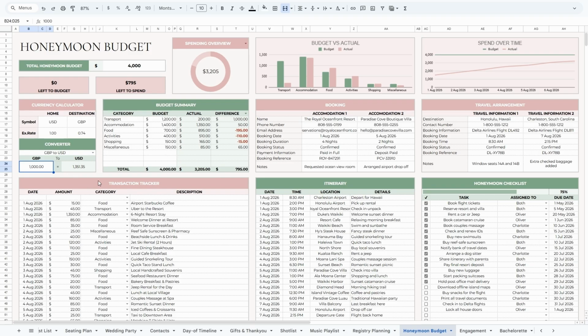Now let's move to the Transaction Tracker section. In this column, I will enter the date, for example, August 1st, and set the amount to 700. For the category, I will select Transport. Once entered, the Actual and Difference values for the transport category in the summary table will update automatically. And for the description, I'll type round-trip airline tickets as an example.